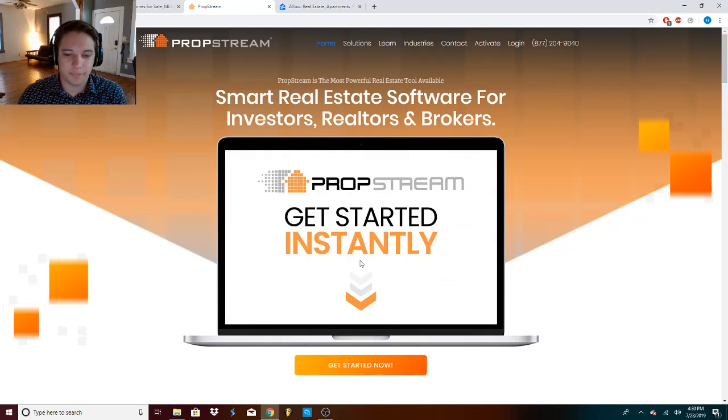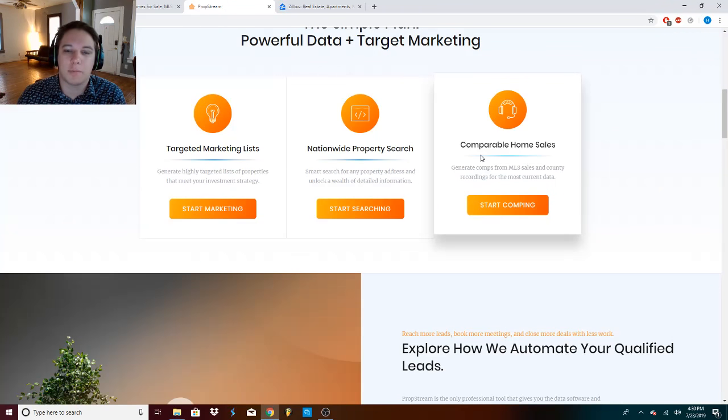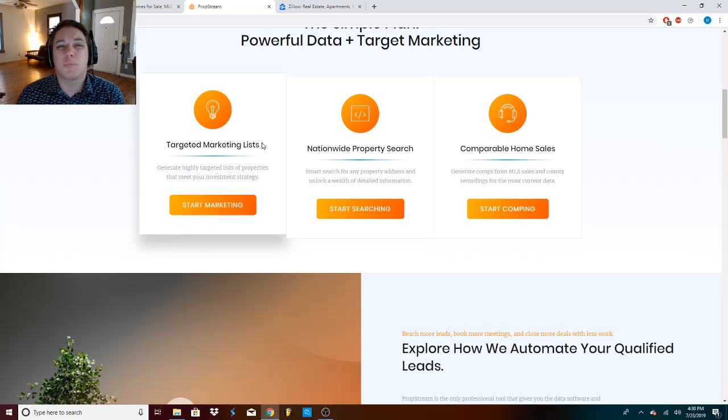I mean, it's just so awesome. Nationwide property searches, comparable home sales included with it. You can print out layouts of the property. You can print out the comparables, so that way you can bring it to sellers in person and show them, hey, Mr. Seller, this is why I think your home's worth this, is because this home sold for this much. This had a little bit more square feet than yours. It was in better condition.